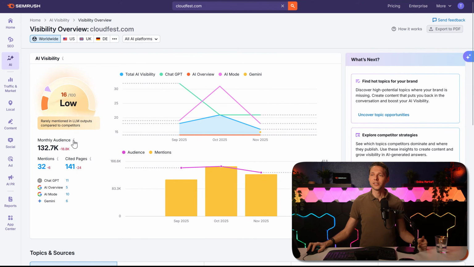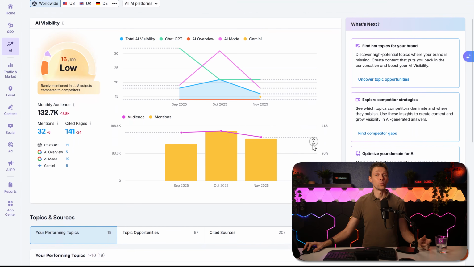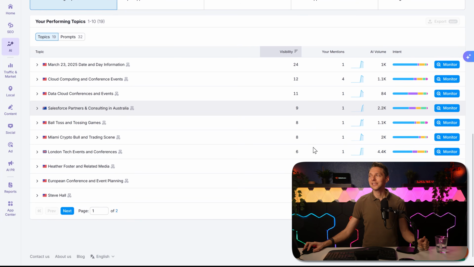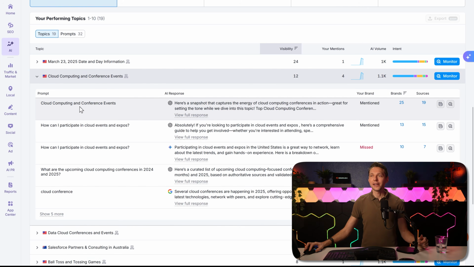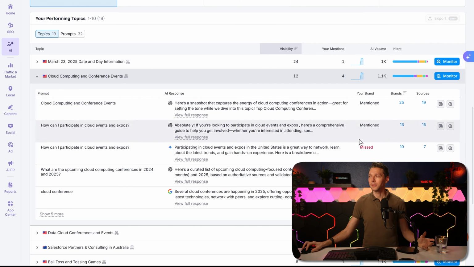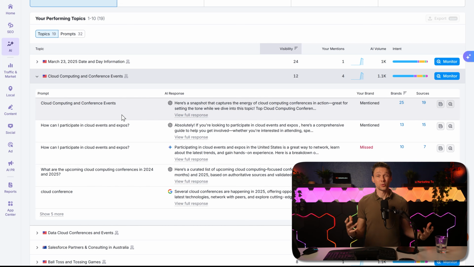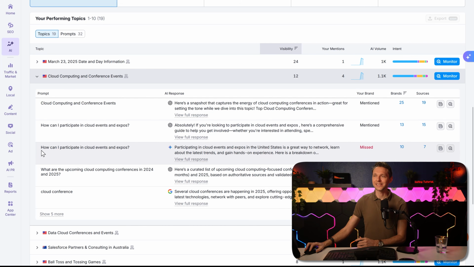Then we can see over here the monthly audience, which is basically the search volume for LLMs. And as you can see, there is a lot of audience looking for all this information. What information? Well, if we scroll down, we can see exactly what information people are asking in the LLMs. For example, cloud computing in conference events. Now, this is exactly what Cloudfest is. And you can see all these prompts and then the answers, and if your brand is being mentioned, yes or no. If you think, wait, what? I really have to be inside of this prompt and it's not in here right now.